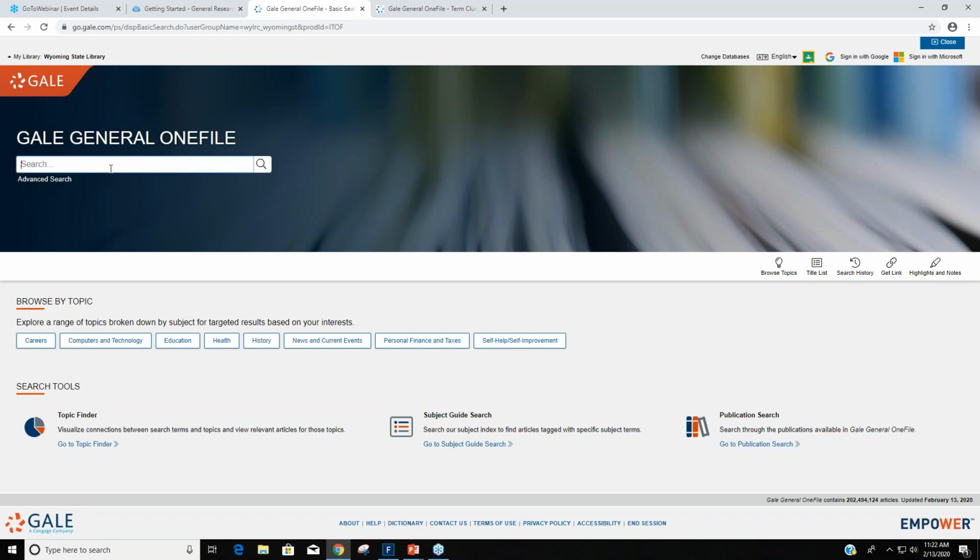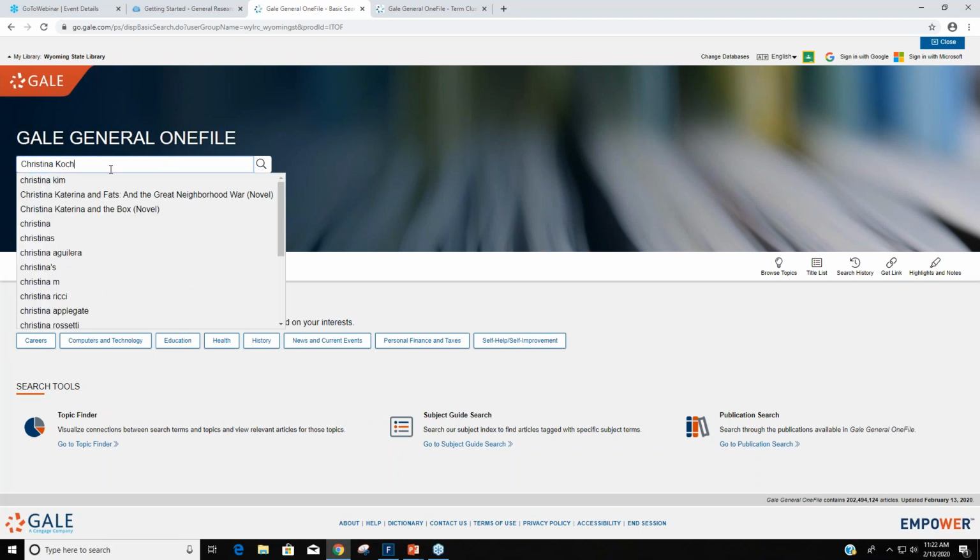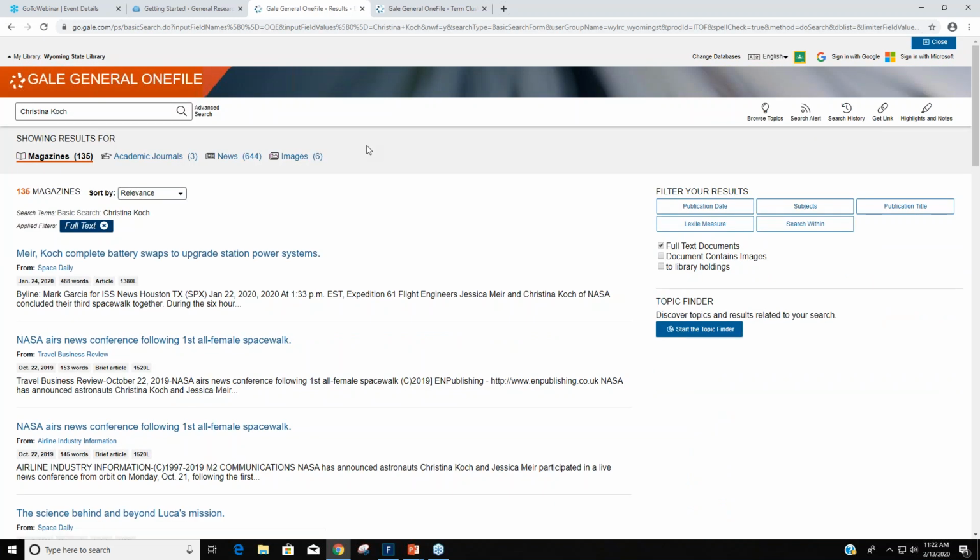So let's do a basic search now. I'm searching the astronaut, Christina Koch. And again, we're presented with a list of results. It tells me I have 135 magazines, 3 academic journals, 644 news items, and 6 images. Again, I can filter my results on the right-hand side.